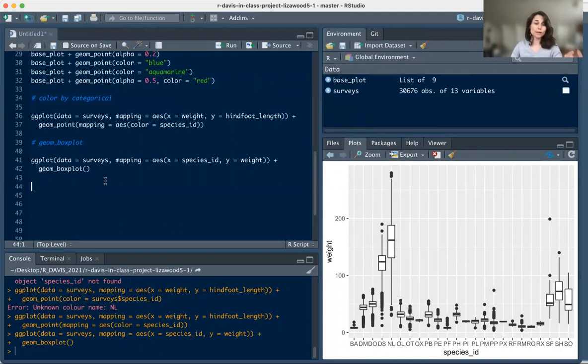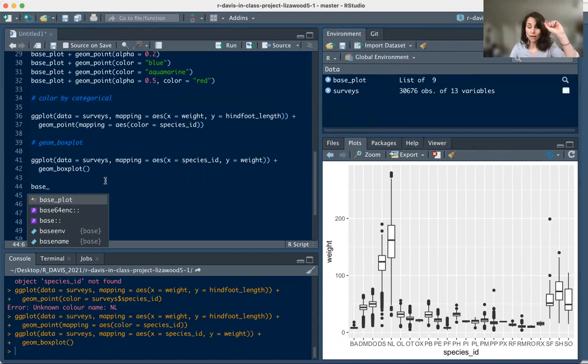And just like with geom underscore point, with geom underscore box plot, we can be adding different things, different colors, different alphas. So I'm going to use my base plot again to speed things up. So I can say base underscore plot. This object is still saved, although it won't work because the previous base plot has the X and Y arguments I specified for the scatter plot. And so that would not work for this box plot.